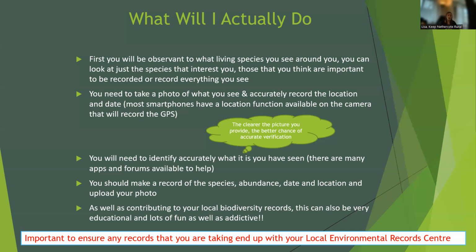So you make a record of the species, the abundance, the date and the location, and upload your photo to wherever you've decided to use. As well as contributing to your local biodiversity records, you learn a lot by default, and your knowledge gets better the more you're IDing. It's lots of fun, but it can also be very addictive. You can find it hard to look out the window and not see something and want to record it.